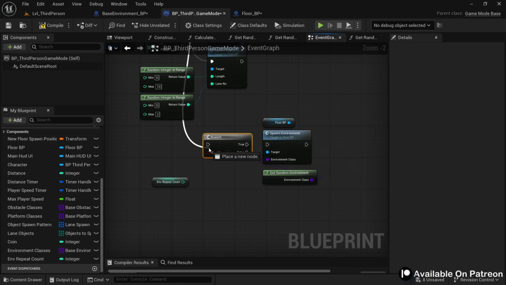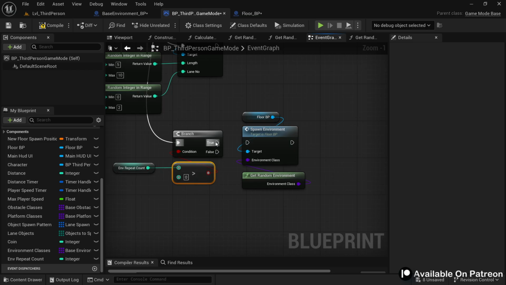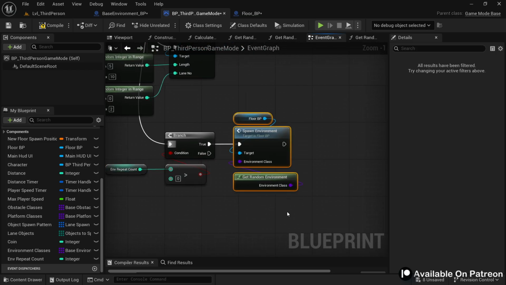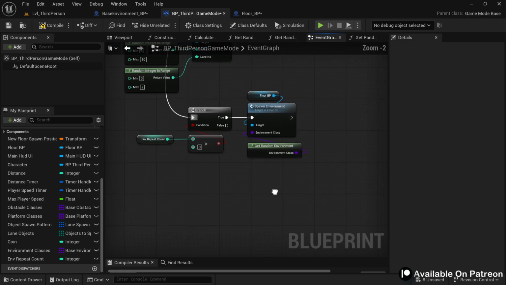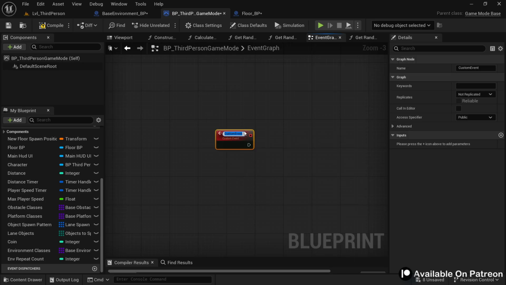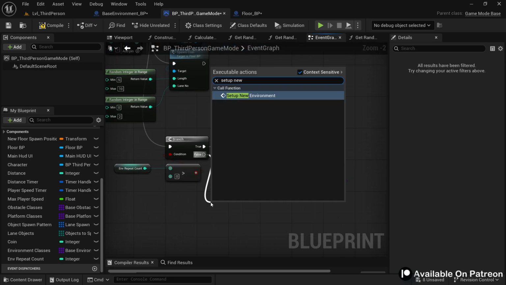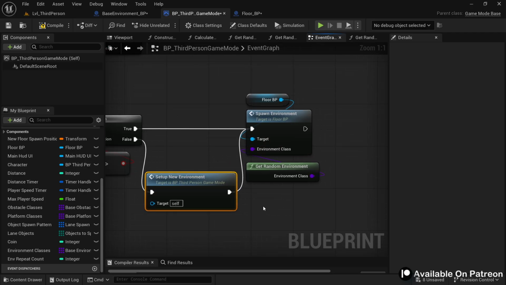So first of all, we're going to check if it is greater than 0. And if it is, we are going to spawn the same environment. I'm going to change that random environment soon. But before that, if the repeat count is not greater than 0, that means it equals 0. So to manage all that, let's create a separate custom event. Let's call this setup new environment, and we are going to call this event when this condition is false. And after this sets the new environment, we are going to spawn that environment.